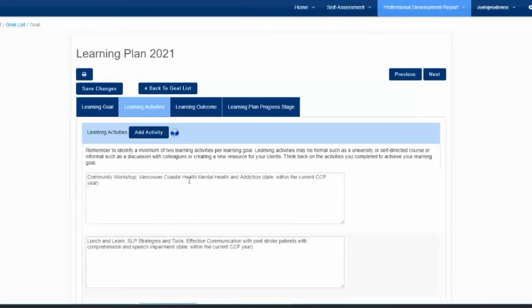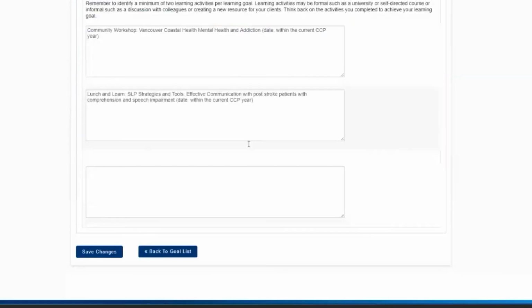Again, if these two learning activities satisfy my goal, then I can call that complete. I am required to have a minimum of two, but then again, I will add another one there for good measure. This one speaks to collaborative interprofessional work with an SLP in my community health unit, perhaps, or a private SLP in my community, if I have a private practice, for example.